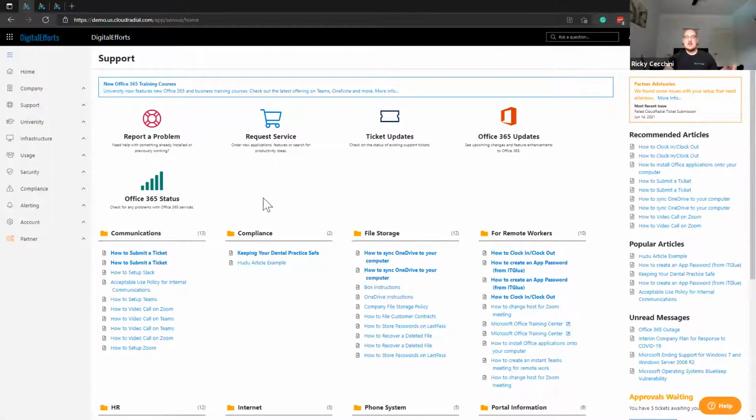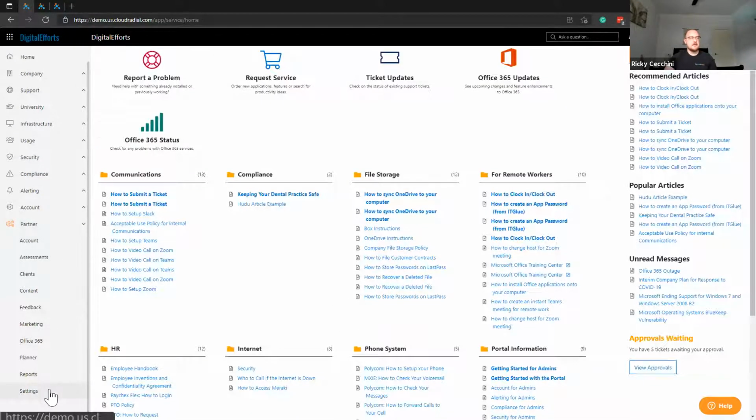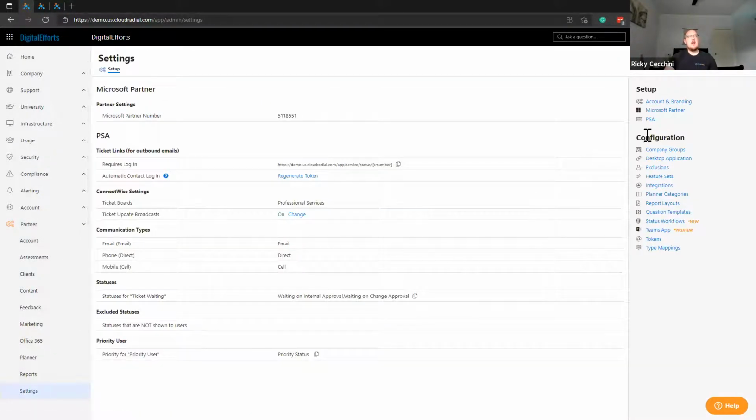The way you did that in the past, which is still how you do it, is you generate a report layout. You have to tell CloudRadial what exactly you want in this report. You do that by going to partner and settings, and then on the right-hand side, in the configuration column, there's a place for report layouts. The whole methodology of CloudRadial is that it's an online portal, available 24/7, but reports have a ton of inherent value because they're something you can hand out. They timestamp stuff. It's generally a good idea to have some kind of report.